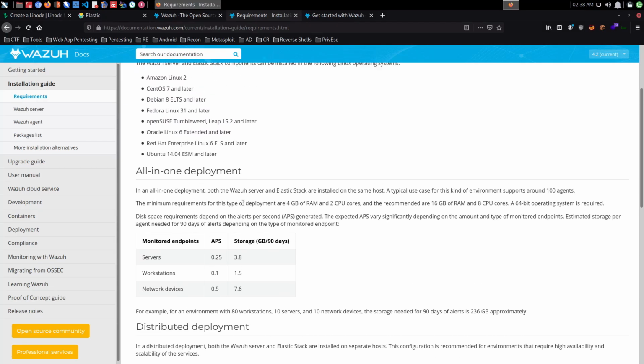You can see that there we are. The minimum requirements for this type of deployment are 4 gigs of RAM and 2 CPU cores. And of course, a 64-bit operating system is required. A typical use case for this kind of environment supports around 100 agents. So based on that number, you can determine what you require in terms of system resource consumption.